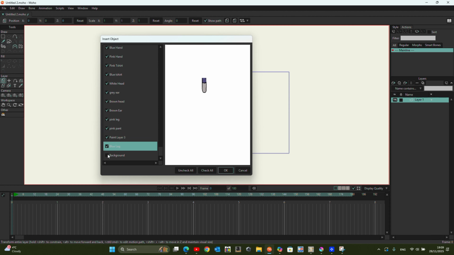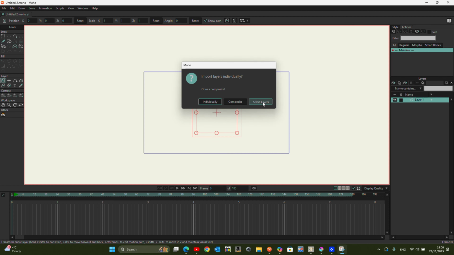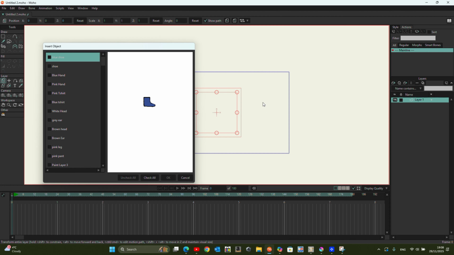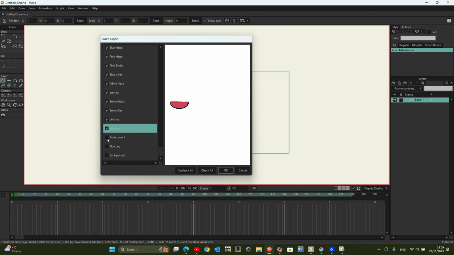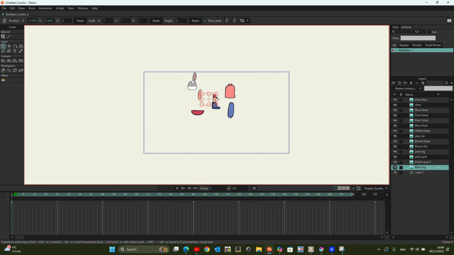I prefer using the Selected Layers option because it lets me preview the layers before importing them into Moho. This way, I can choose exactly which parts of the artwork I want to bring in, keeping the project clean and organized. The reason I use it is that I often design several characters within the same Krita document. By previewing and choosing only the layers I need, I can import just the specific character I want into Moho without bringing in unnecessary elements.